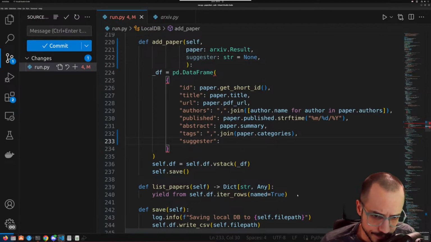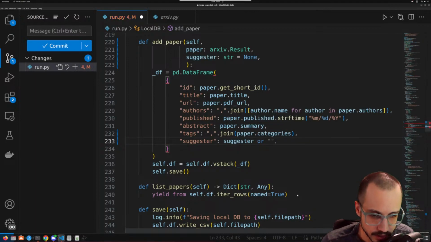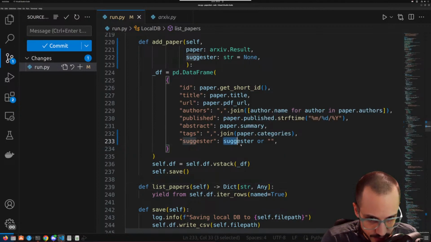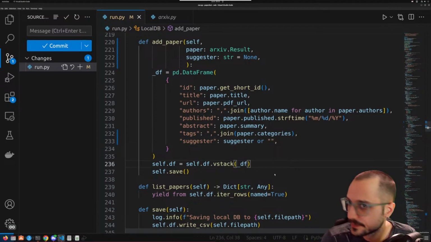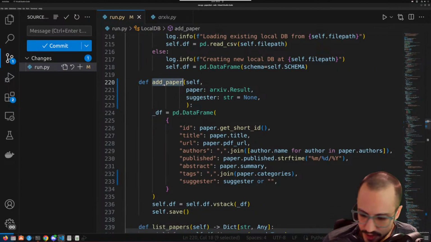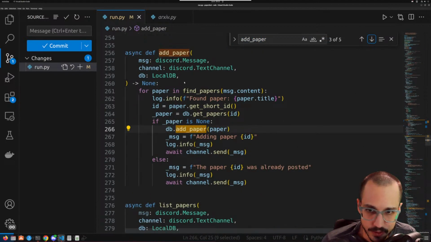So it's None, and then we can make sure that we account for the fact that sometimes it's going to be None. So we can say suggester or something like that. The way that Python works, basically, if suggester is None, it'll use this instead. If suggester is a valid string, it'll just use that. So basically, this is the default suggester. All right. Save, that means that this function call here, add paper, we need to pass it some additional parameters.